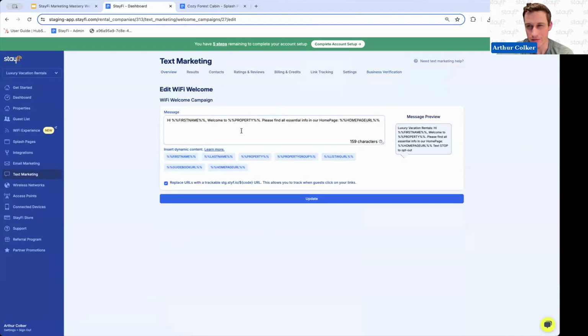This is a pretty standard message I see a lot of people sending, which is just, hey, first name, welcome to property. It's important if you do insert property here that your property names are not like codes or other weird nomenclature you might be using. I noticed that sometimes when people import the properties from their PMS, they have property IDs as a name. You can go and change those names so that the property name you're sending to guests makes sense. So it's like the cozy cabin and not like property 123.